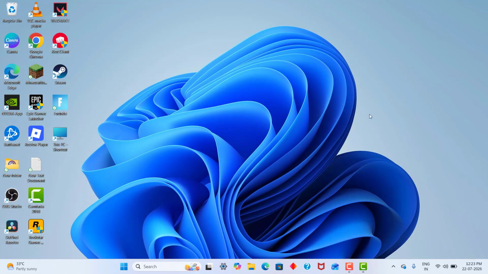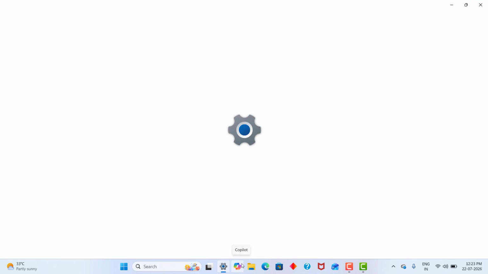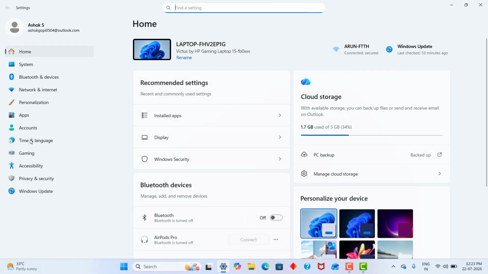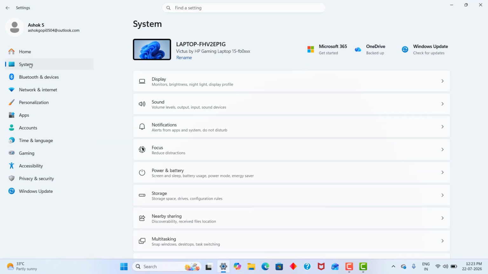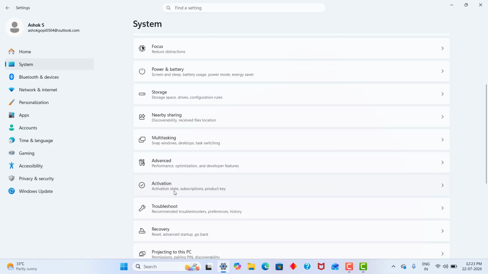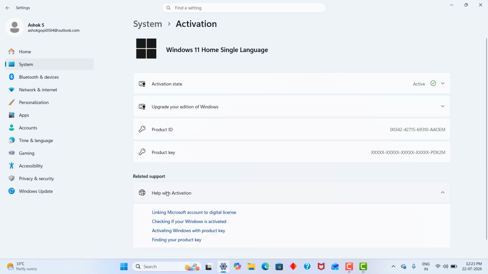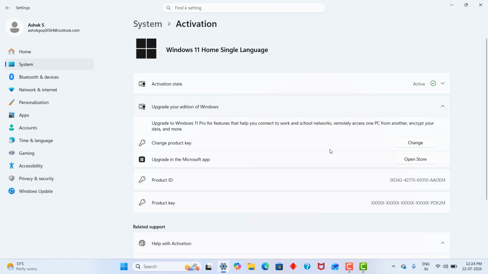Close it. Install the correct product key. Open up Settings, click System, scroll down, click Activation settings. If you have the product key, enter your valid 25-character Windows key, click Change and you can enter it, and come to the next step.